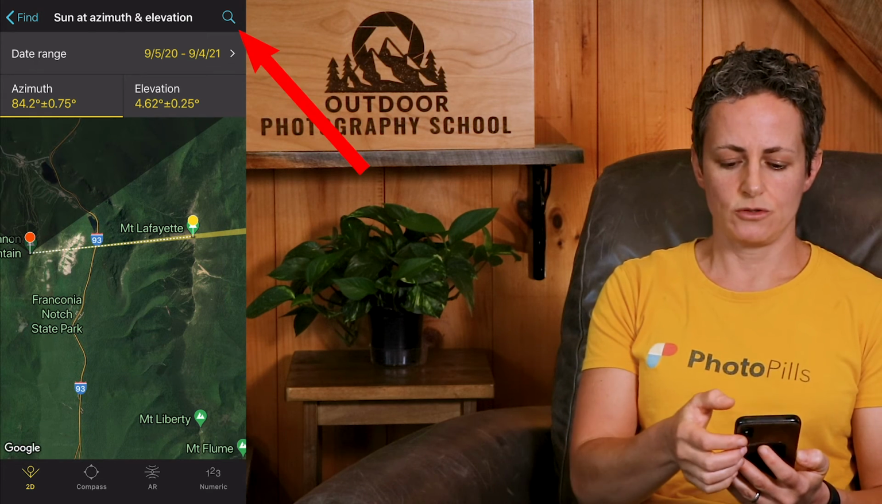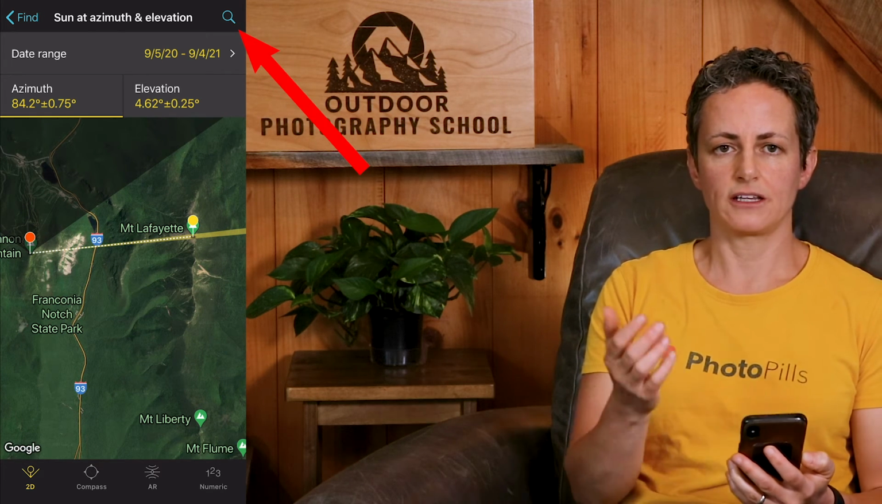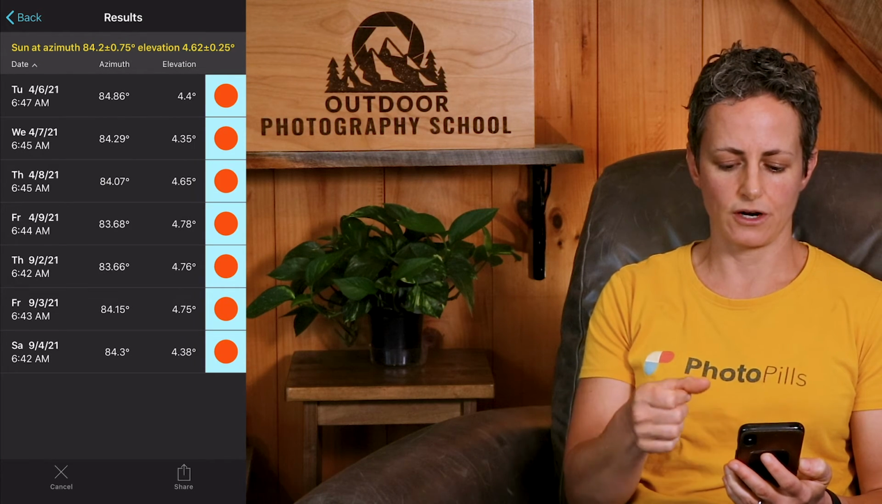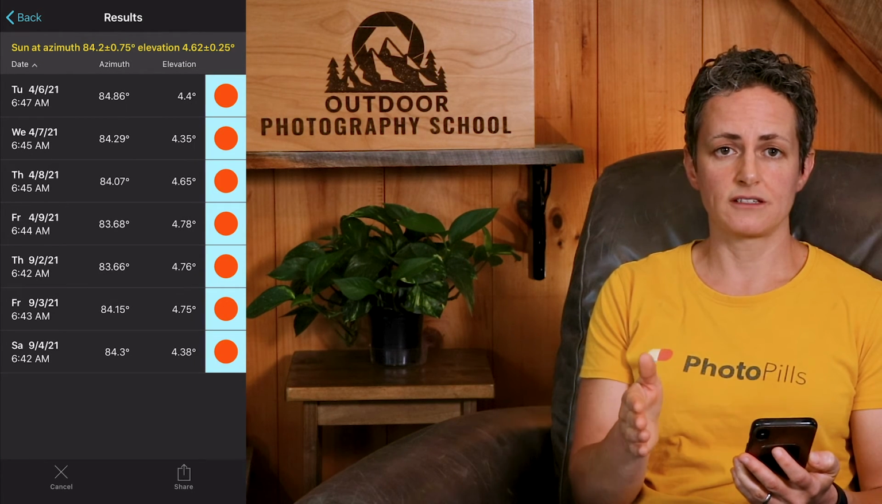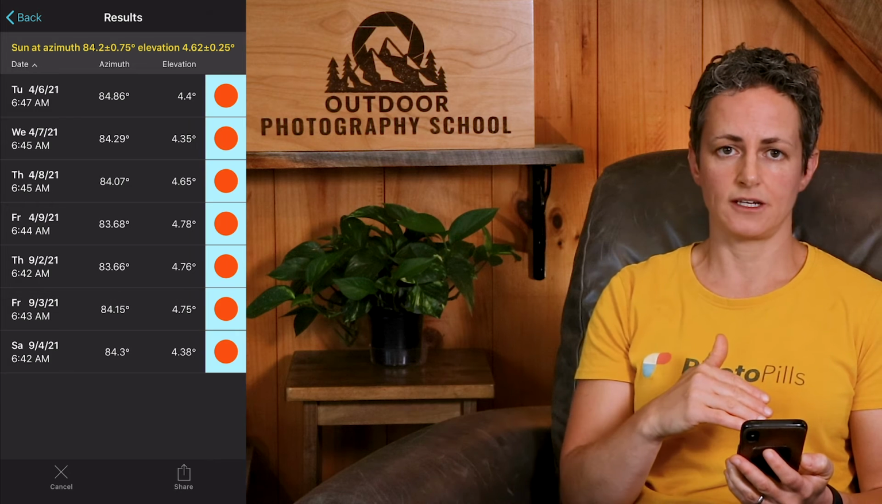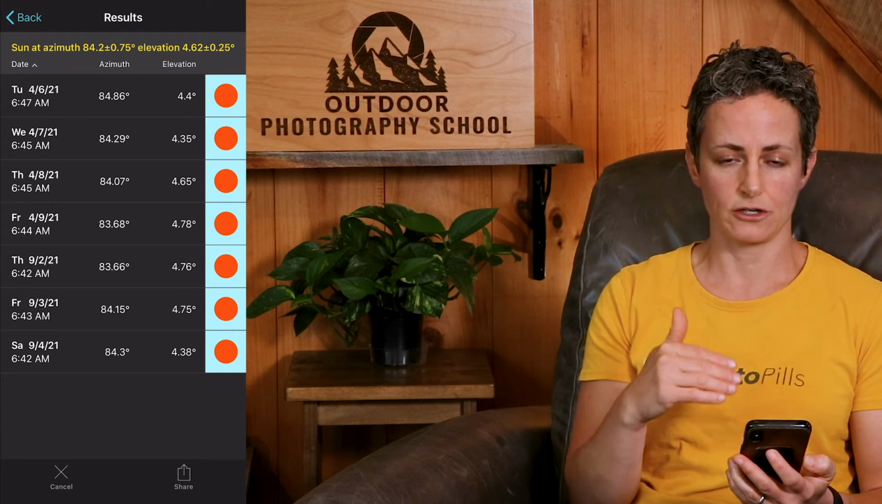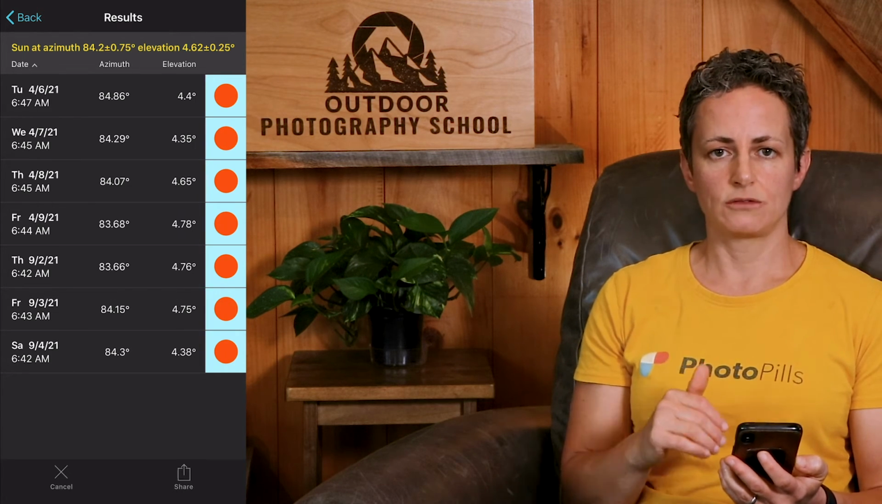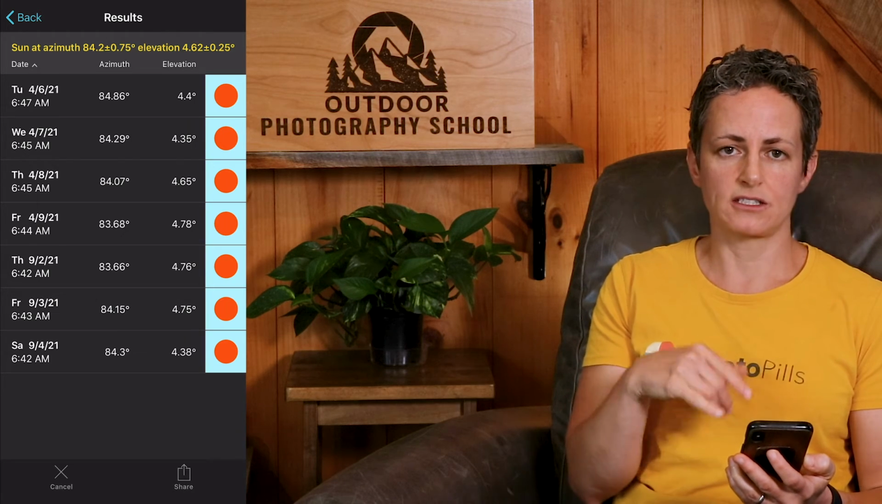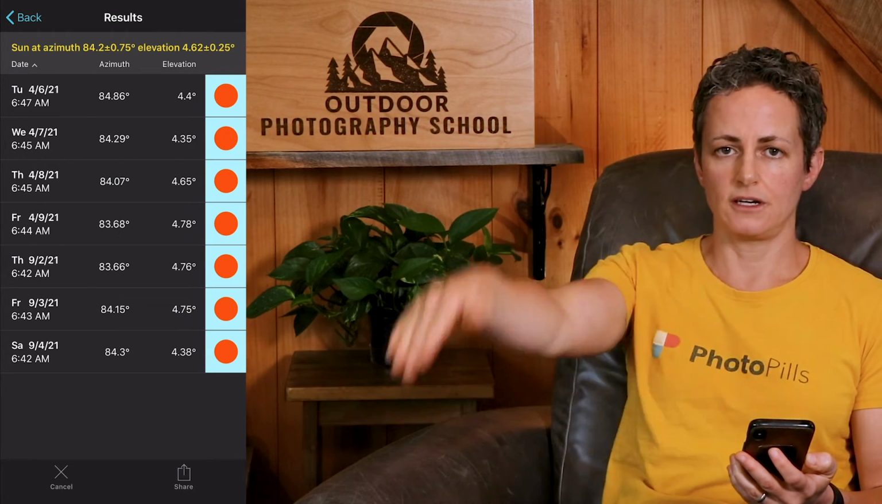Okay, so the next step is to just click on the magnifying glass search button at the top right corner of the screen. And now PhotoPills has listed for us all of the potential dates and times when the sun will be at our chosen azimuth and elevation within the wiggle room range that we selected over the next year.